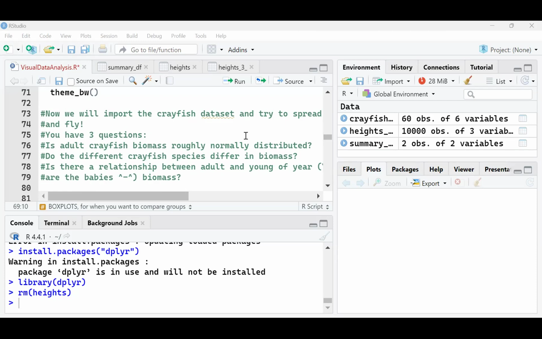I have 3 questions for you. And once we answer the 3 questions, we will move on to customizing plots, and that's the last part of what I'm wanting to teach you today. So, is adult crayfish biomass roughly normally distributed? We already talked about how to check if something is normally distributed. If you're not sure what a normal distribution is, it's just a bell curve. Does it look like a bell curve?